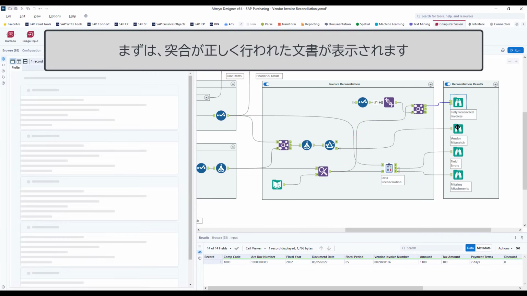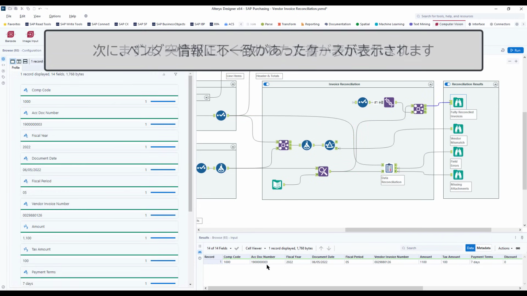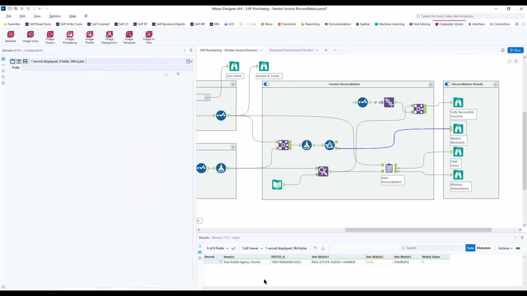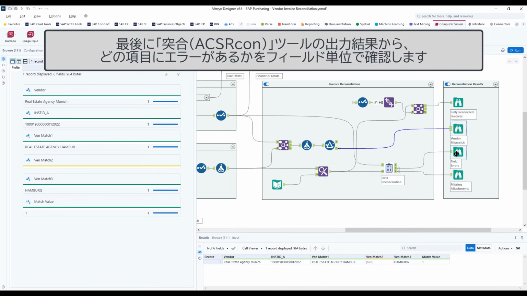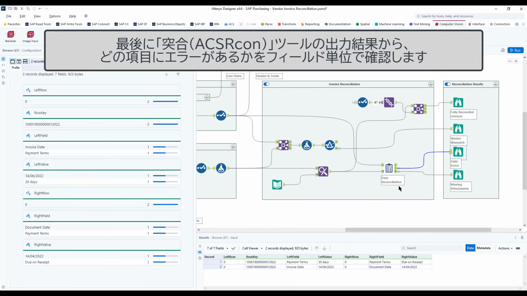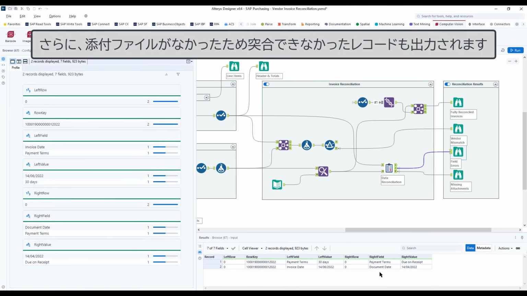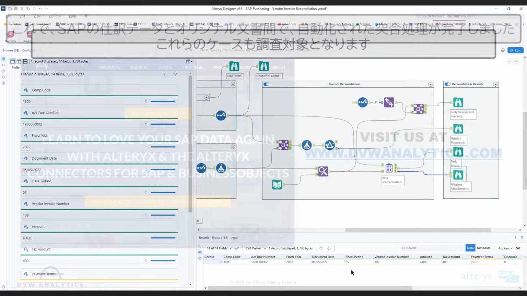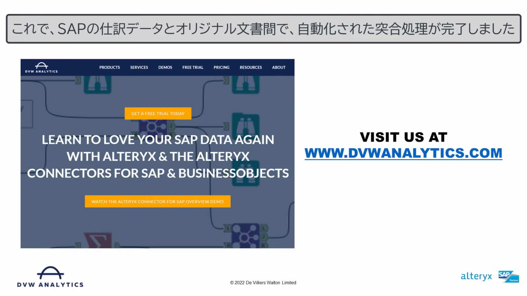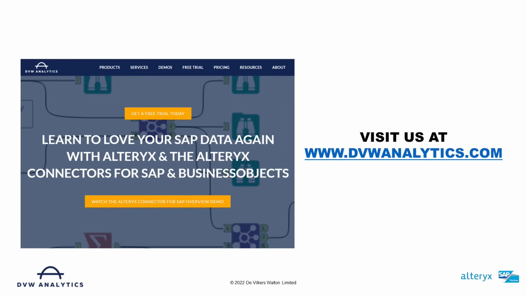Firstly, we can see the documents where the reconciliation was correct. Next, we can see where vendors have been mismatched. As you can see here, it's Munich rather than Hamburg. Finally, we use the outputs from the reconciliation tool, which give us a field-by-field description of where we see errors. And finally, an output which tells us where there is no attachment, so we couldn't do the reconciliation. So obviously, we could investigate that too. So that's a fully automated reconciliation between the postings in SAP and the documents that gave rise to those postings.